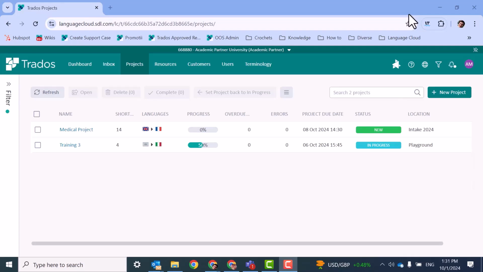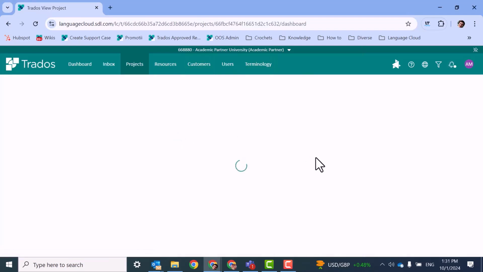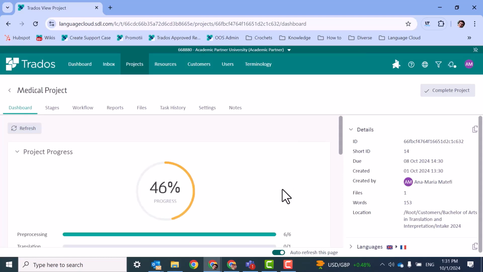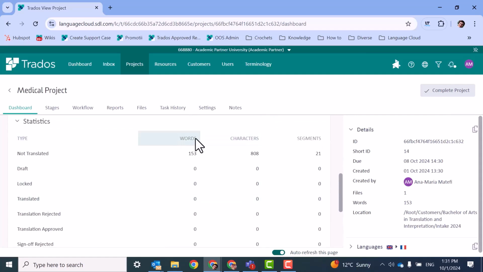If we go back to our web browser and we click on the project that we created, we can see here displayed some statistics, such as total number of words, characters, and segments. You also can see if some rows are pre-translated, but in our case, this part is not achieved because our translation memory is empty and because we didn't add a machine translation provider to our translation engine.